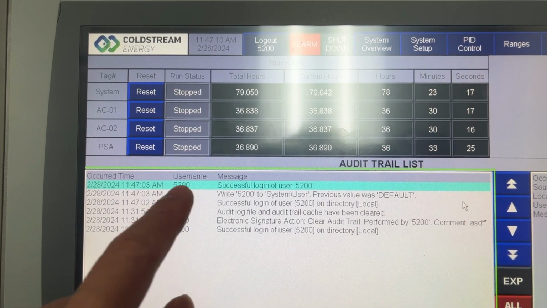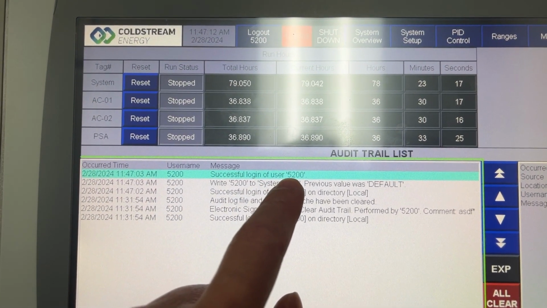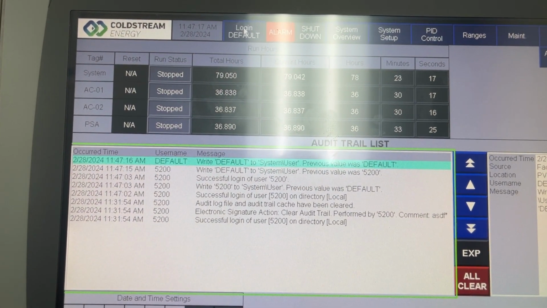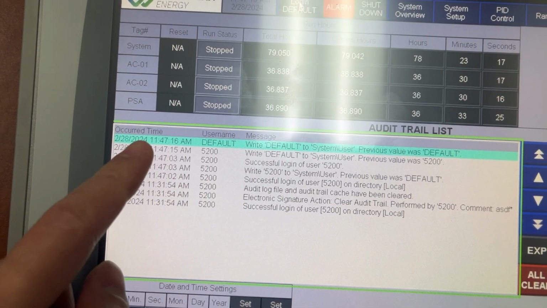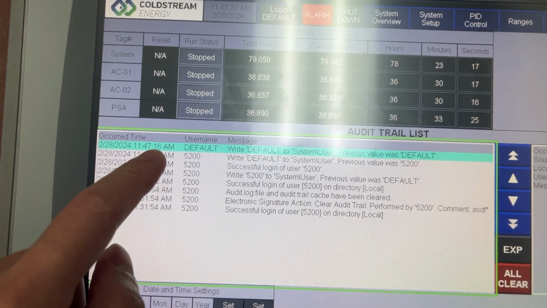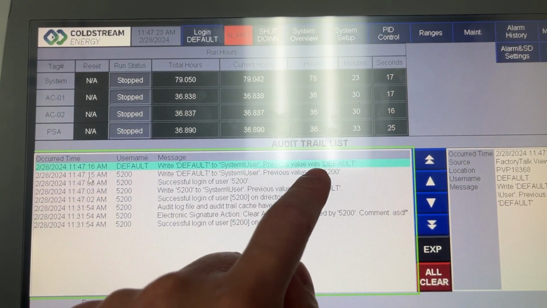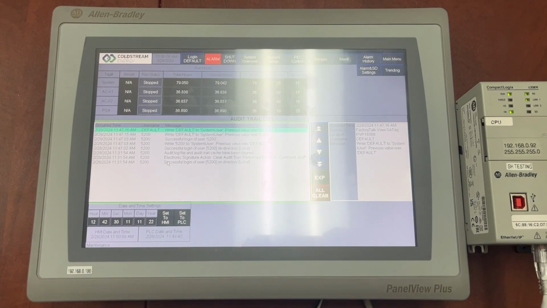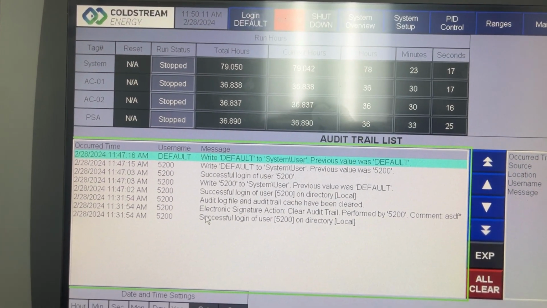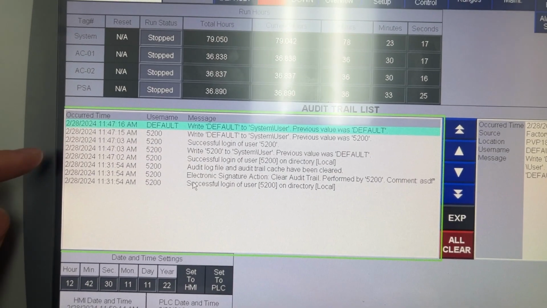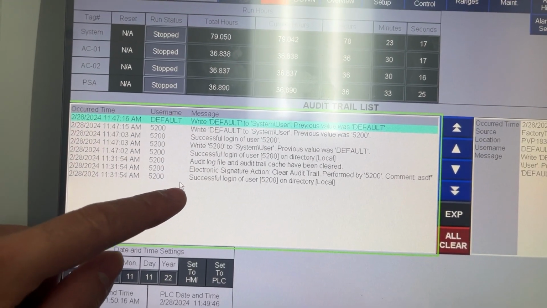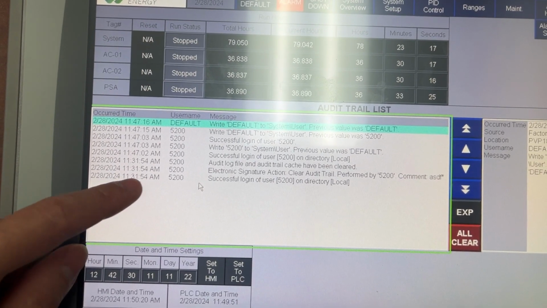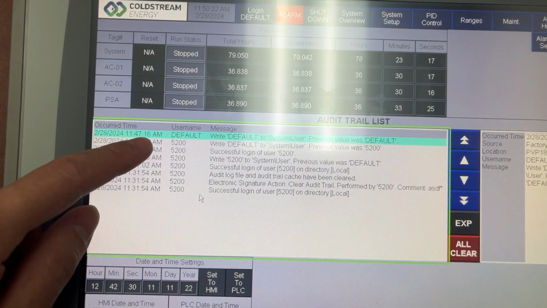11:47. We log in with username 5200. Log out. 11:47:16. We log out. On the HMI, we can see all events are between 11:31:54 and 11:47:16.